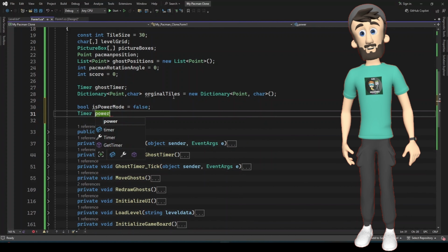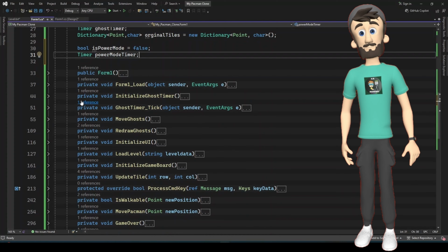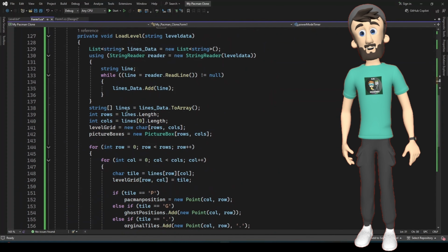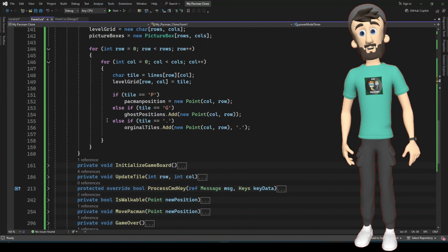As new variables, we create a bool that indicates whether the power mode is active or not and a timer that later gives us the superpower for a certain period of time. Then we use the load level method to add the S to our original tile so that it can't be eaten by the ghosts.